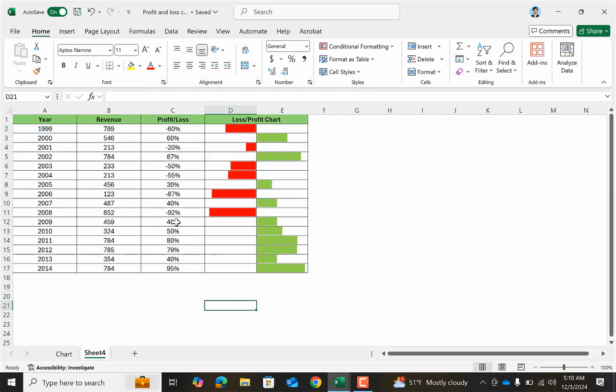Now if I change the value, suppose I change this value to negative, then the bar will convert to a red one. Okay, now you can see it's changing.